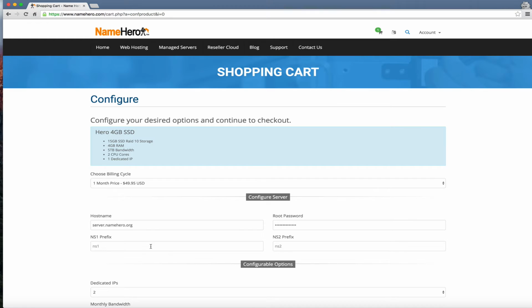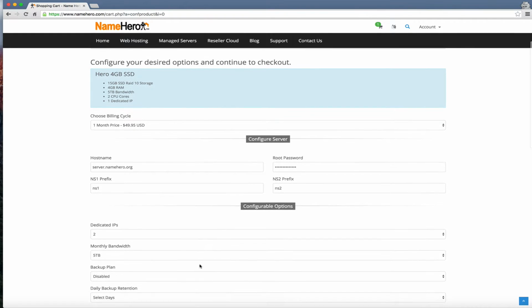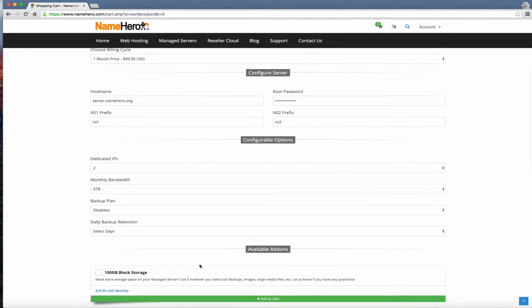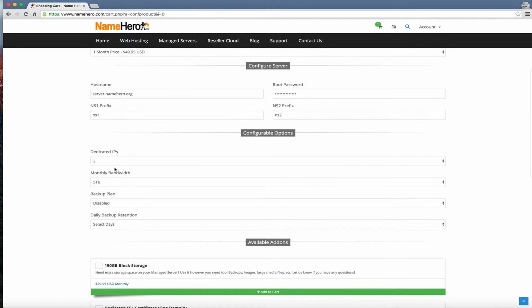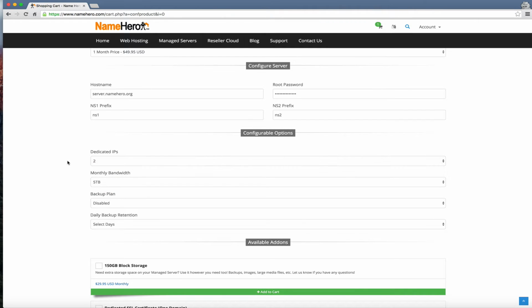Next is your name server prefixes. You can make these default, but I just like to type in NS1 and NS2. And this is just for your name servers, which we're going to talk about setting up shortly. Next is some additional options, how many dedicated IP addresses you need. Now remember, you can add any of this stuff later on, so just to get started, I'm just going to select 2, but if you needed more, you could do that here.